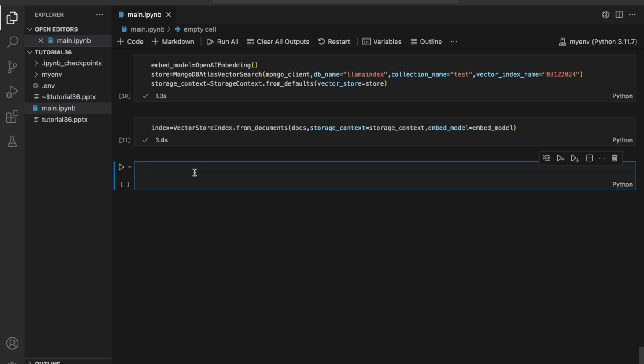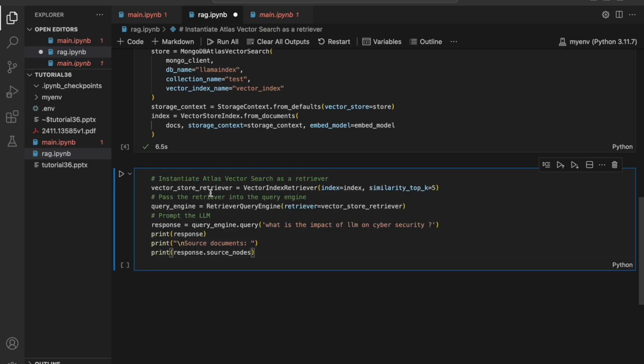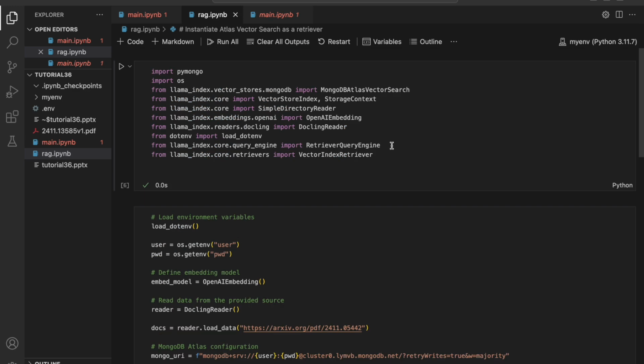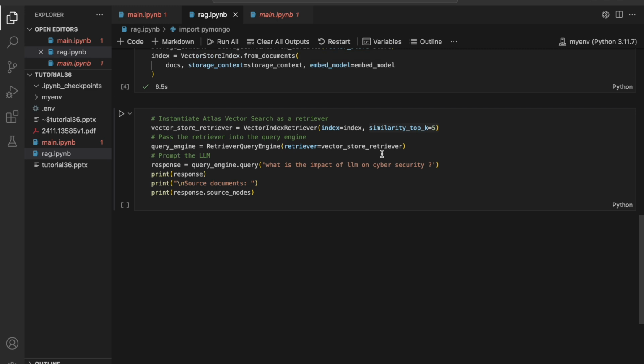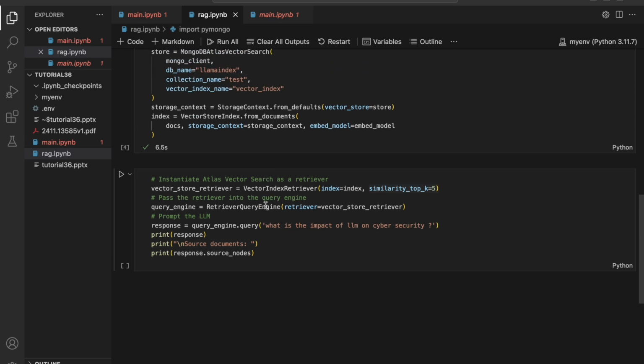Now we'll create a retriever, and from the retriever we'll get our question and our answer. So I'm creating a vector store retriever, which is a vector index retriever. The index is this index, and the similarity is top 5 k. This retriever is going to be used by the query engine.